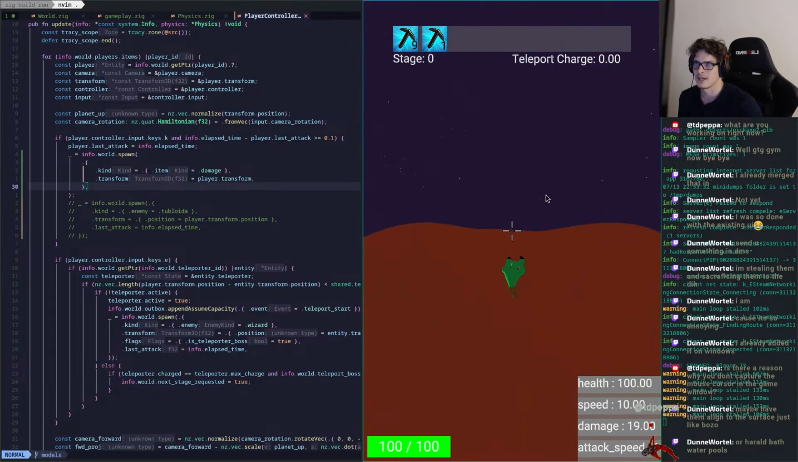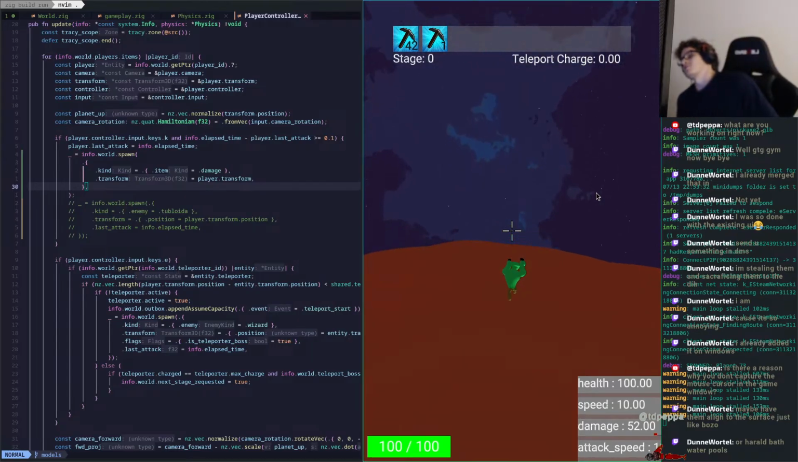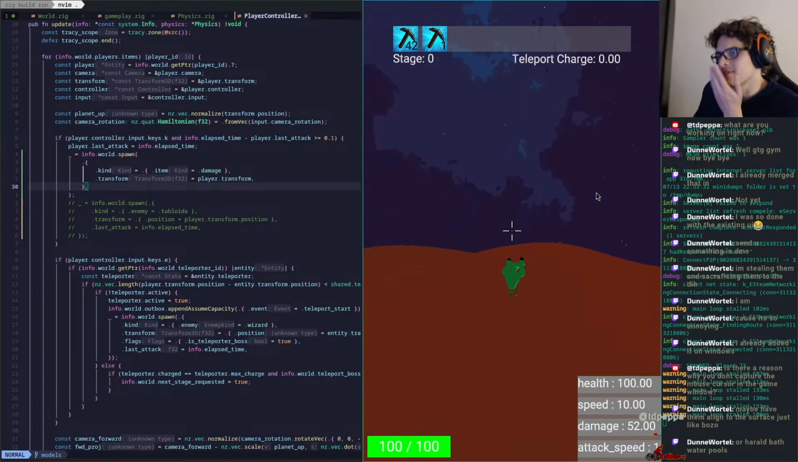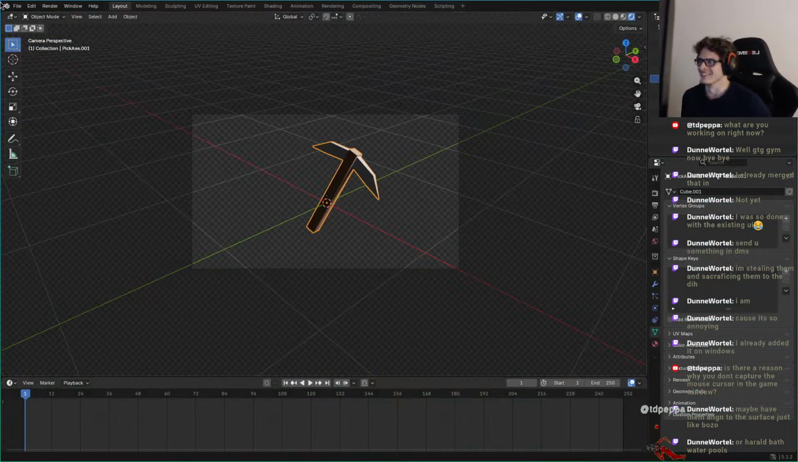Now if I press K, we should spawn in a... Yeah, so now I'm just stacking up damage items. My damage is going up like crazy. I deal 52 damage now per hit, but 42 of those are pickaxes, which are not supposed to be. I don't know what to make out of the damage item. Gun! Let's make a gun. I'm not very creative, alright?